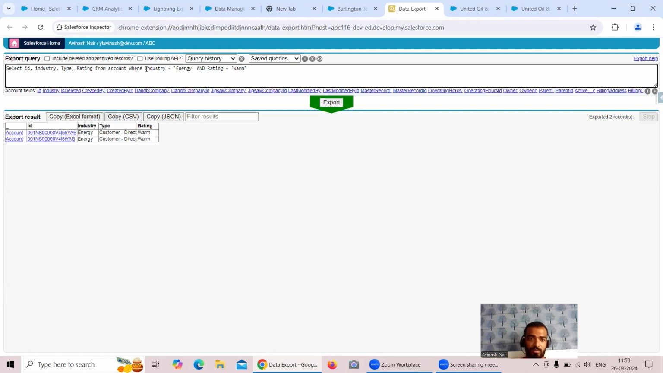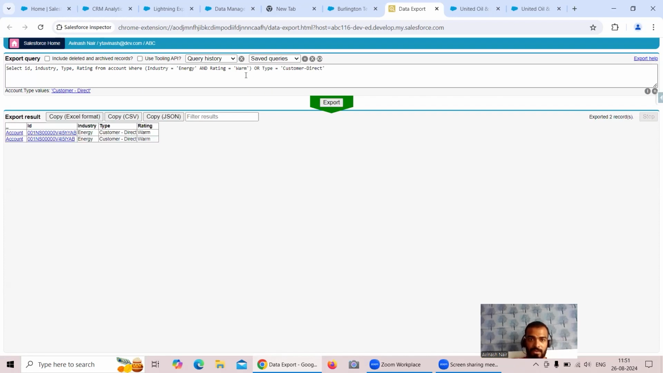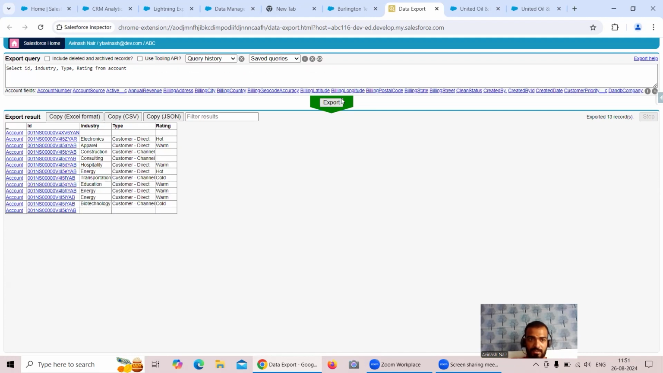Now let's say I apply one more combination of filter where over here, let's say I write it as something like this, and I write or type is equal to customer direct. Okay. So again, it's coming as 2. Let me do one thing. Let me remove this and let's see what are the other types which we have. I think I can write something like customer channel.